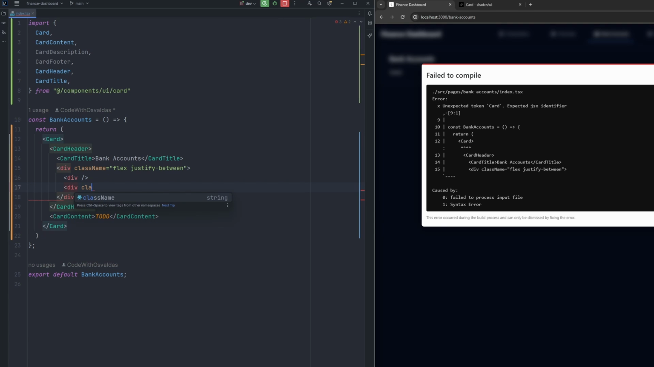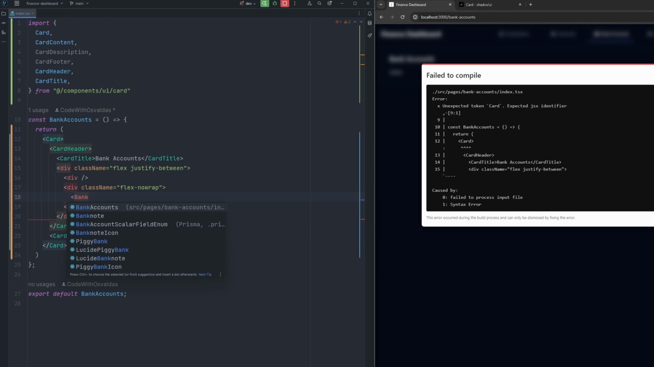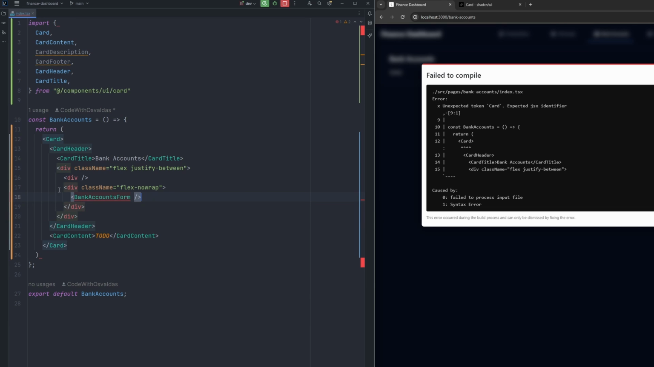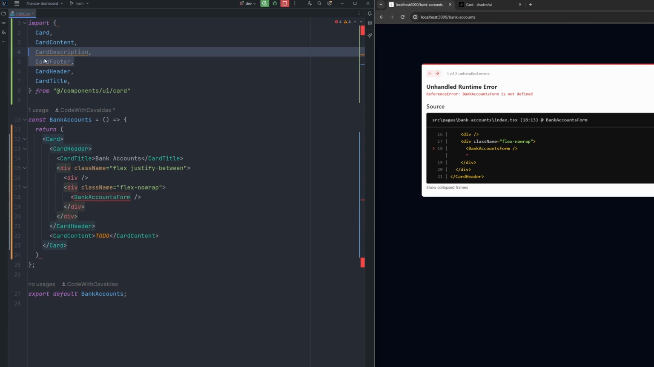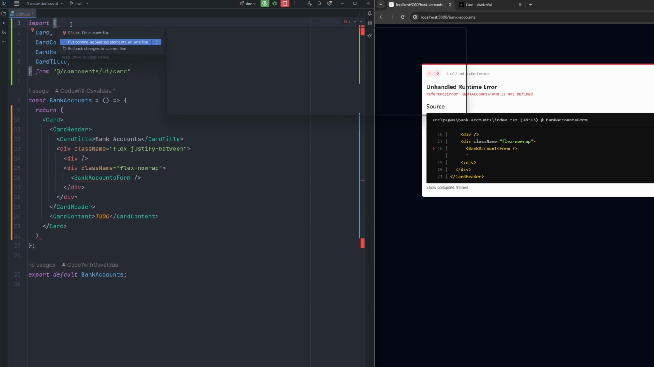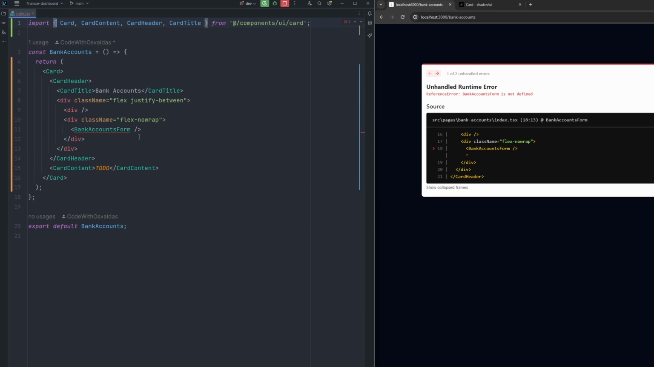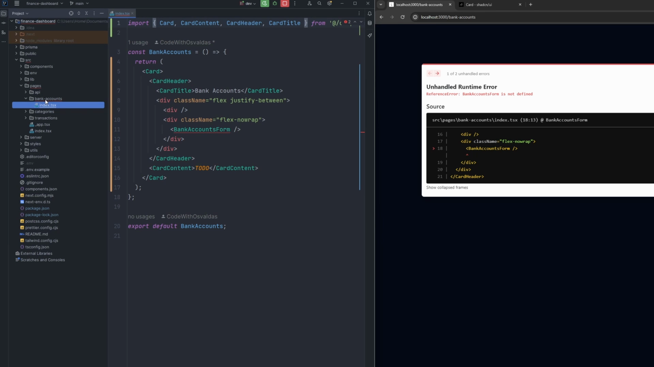So let's say div class name flex no wrap. And now we can import our bank accounts form component, which we will be creating in a second. Bank accounts form. All right. We won't need card footer or card description as of right now, so remove that and fix the ESLint issues. So now we can create the bank accounts form component itself.